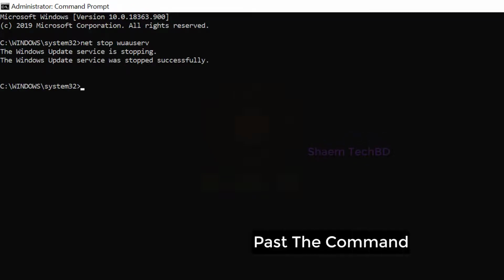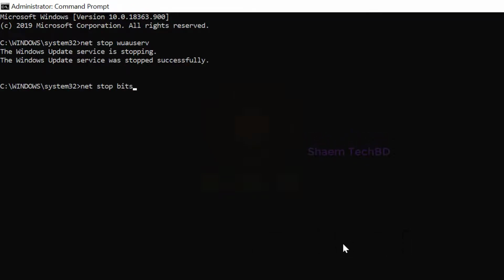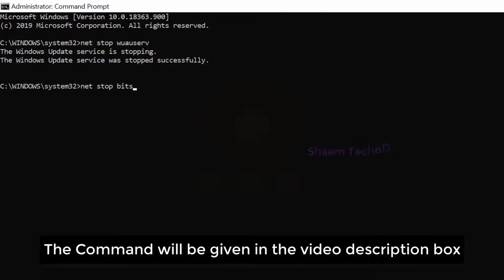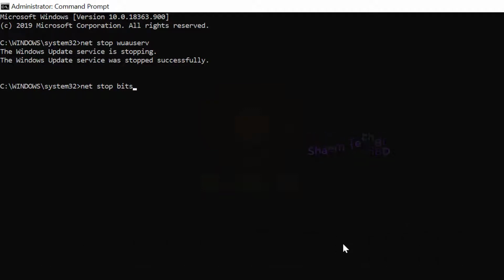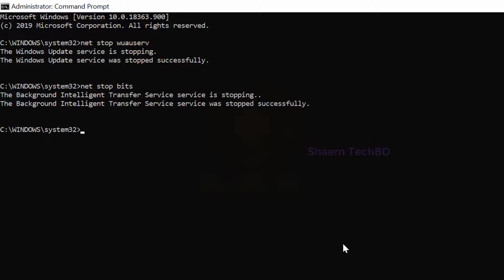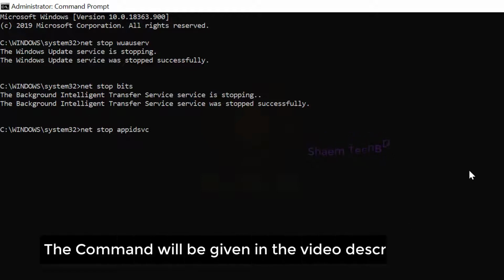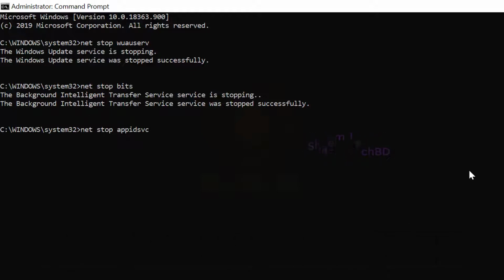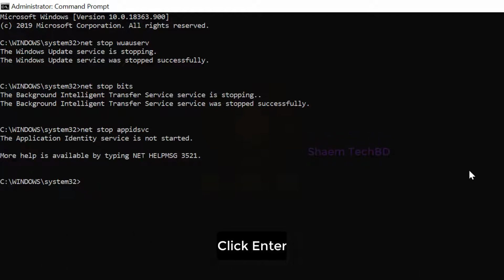Paste the command. The command will be given in the video description box. Click enter. Paste the next command, given in the video description box, and click enter.